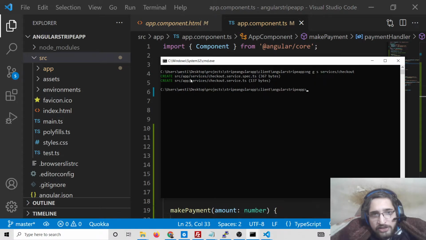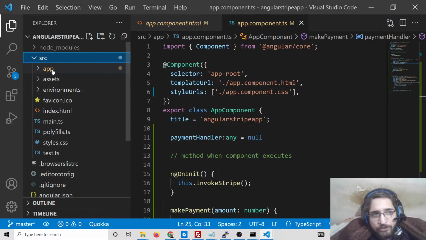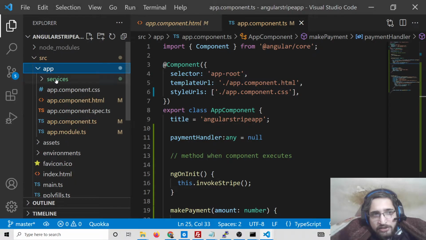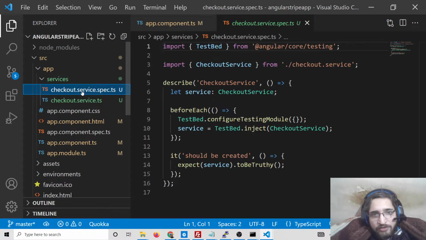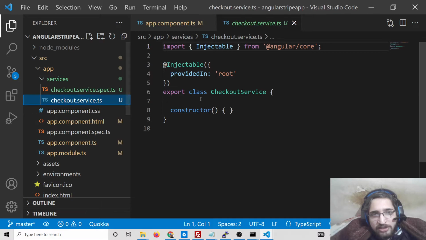You will see it has created this. In the app folder, you will find a services folder. So these two files are there, checkout.service.ts and this second file. We only need to edit this single file. What we need to do is bring some modules inside this file.